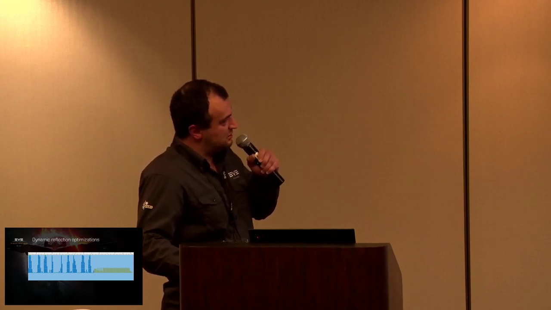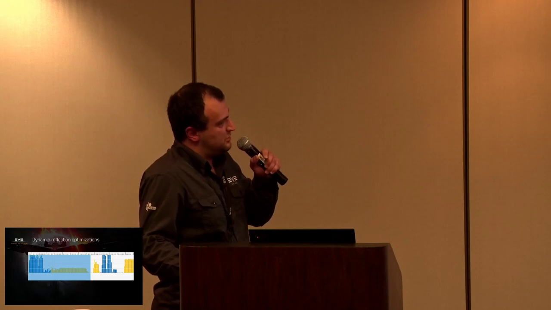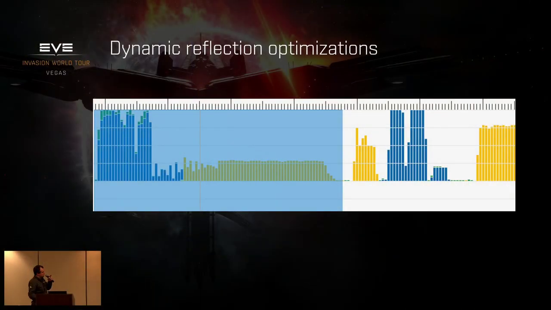We fixed that, and here's the same result. So the time scale is the same, but the rendering of the cube for reflection is roughly 60% faster.